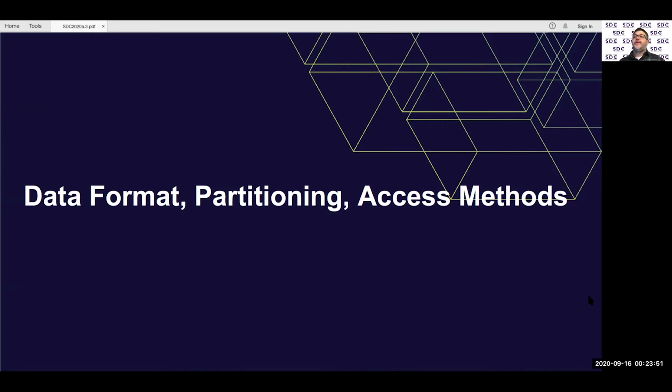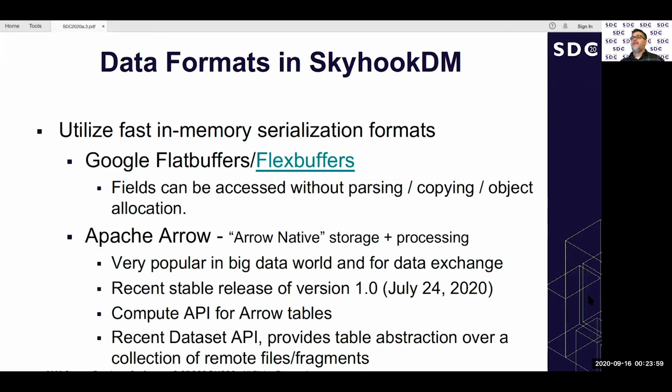Okay, data format, partition, and access methods. This is crucial when I talk about the generic nature of how we want Skyhook to evolve. As I mentioned, we're going to utilize fast in-memory serialization formats, for instance, Google FlatBuffers or FlexBuffers. We've gone through several iterations here, and we're still moving forward.